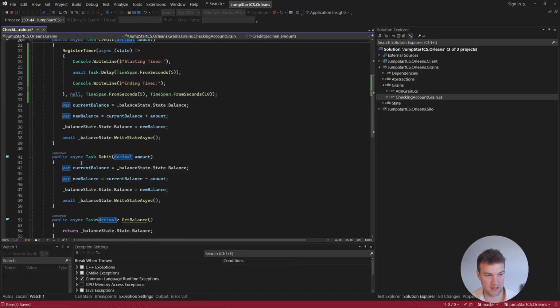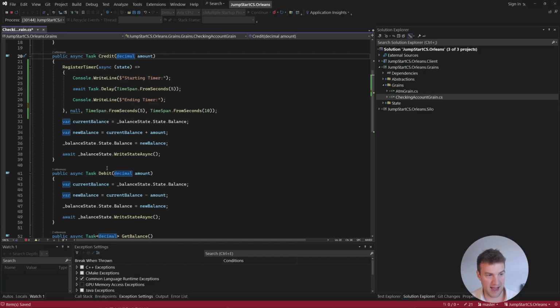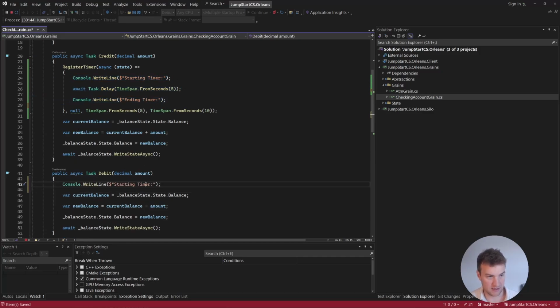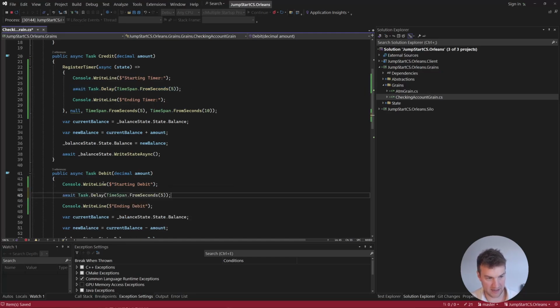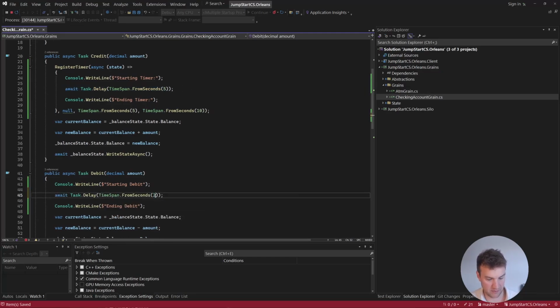Simple. And just to demonstrate how we can actually call the debit method while this callback is running, we're going to add some logging into the debit method as well. We'll remove all this code in a minute, but we might just have starting debit here, ending debit, and then we're also going to add a wait here. But we're going to wait here for longer, so we're going to wait for 20 seconds.